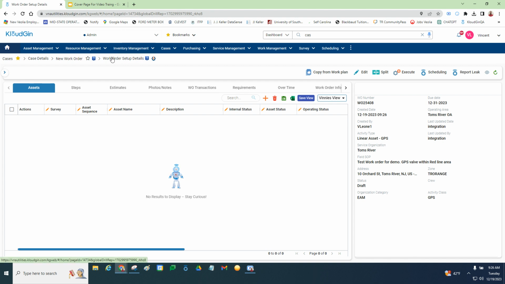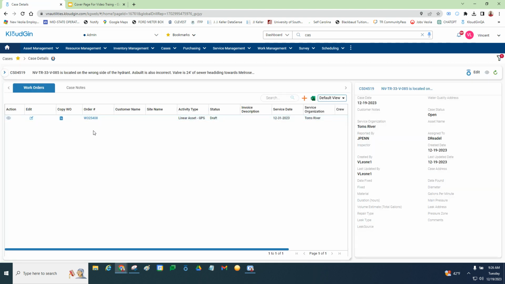You can see here right now we're in the work order details. If you want to go ahead and edit more of that work order, you can. Or we're just going to go right back to the case details right up top here. Just click on case details. And now you could see that there's an associated work order to this case right here. And right now, the status is draft.